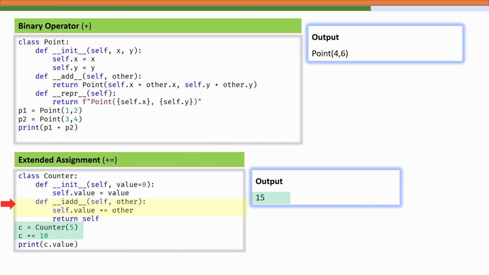Next, for extended assignment, that is the __iadd__ function. So the counter class shows plus equals to using the __iadd__. Instead of creating a new object, the existing object is updated in place.